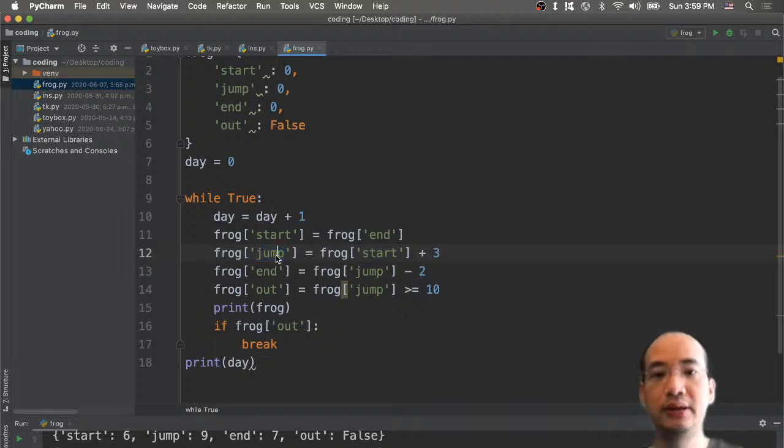Now at night time, Mr. Frog just sleeps, and he slides down 2 meters, and now he only gets the end. You have to subtract 2, and now Mr. Frog will go to 1 meter. Just go down from 3 meters to 1 meter.